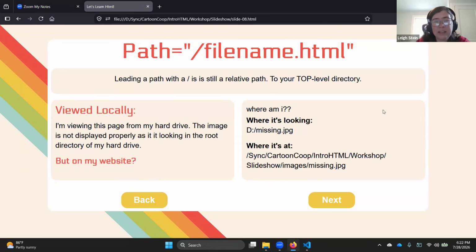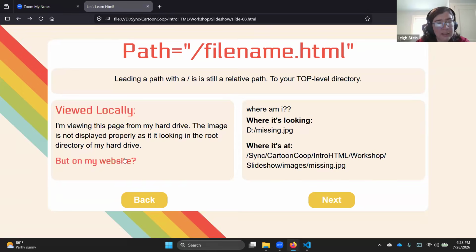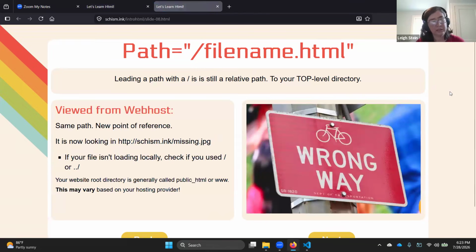But let's see, this is going to be the exact same path. Let's look at this page live on my website. Oh, that is not the right link. That's there. This is that same file path to display this image on my website. Now it is looking in the default folder, the root folder of my website host. So the path is, there's my website and the file name.